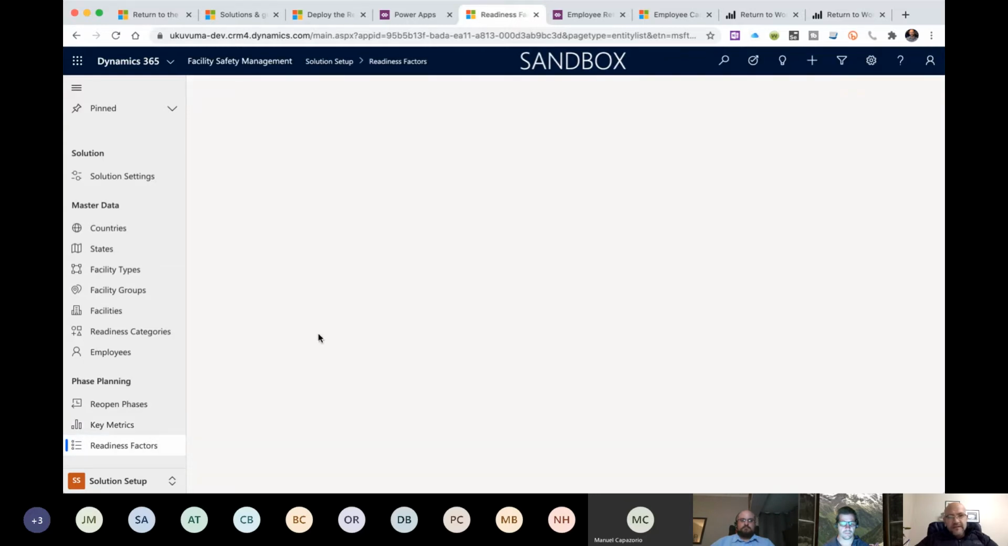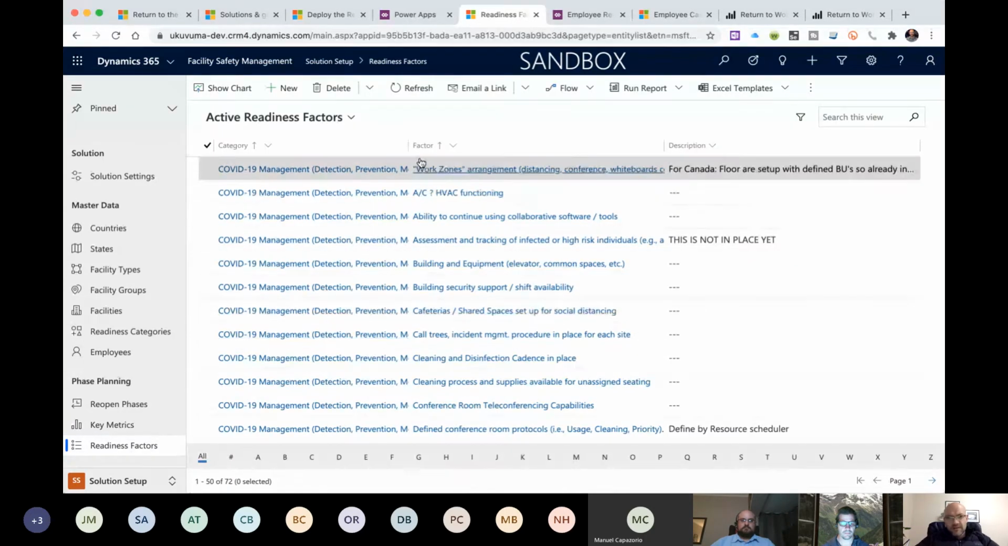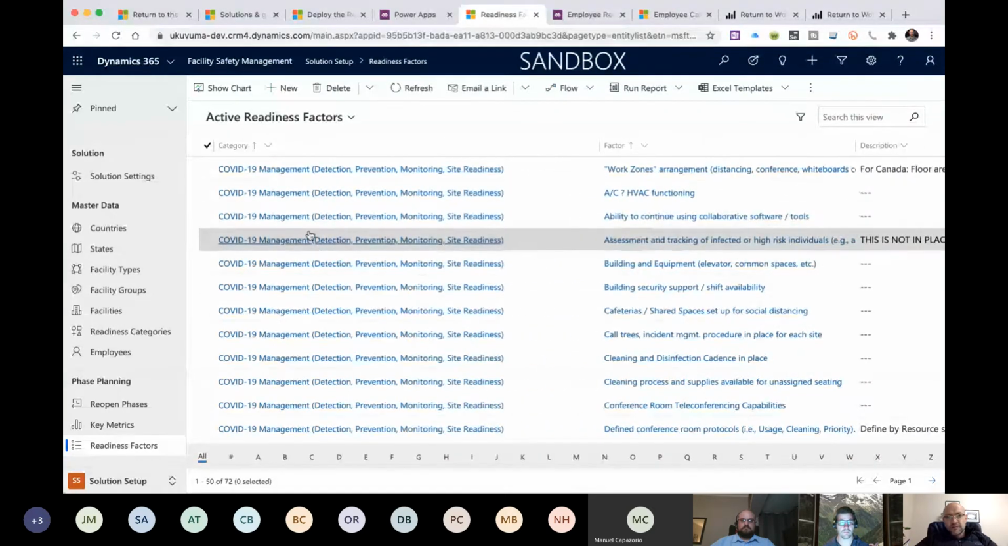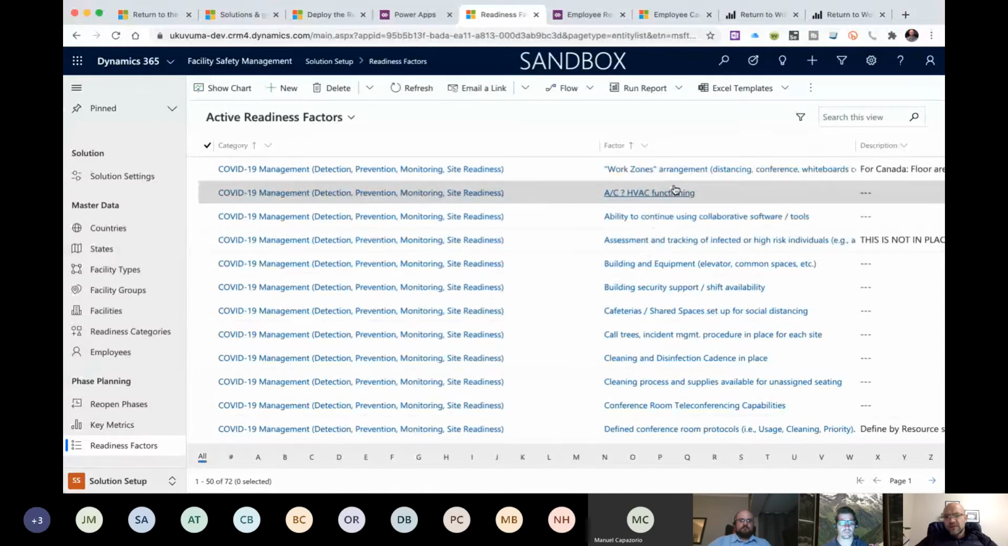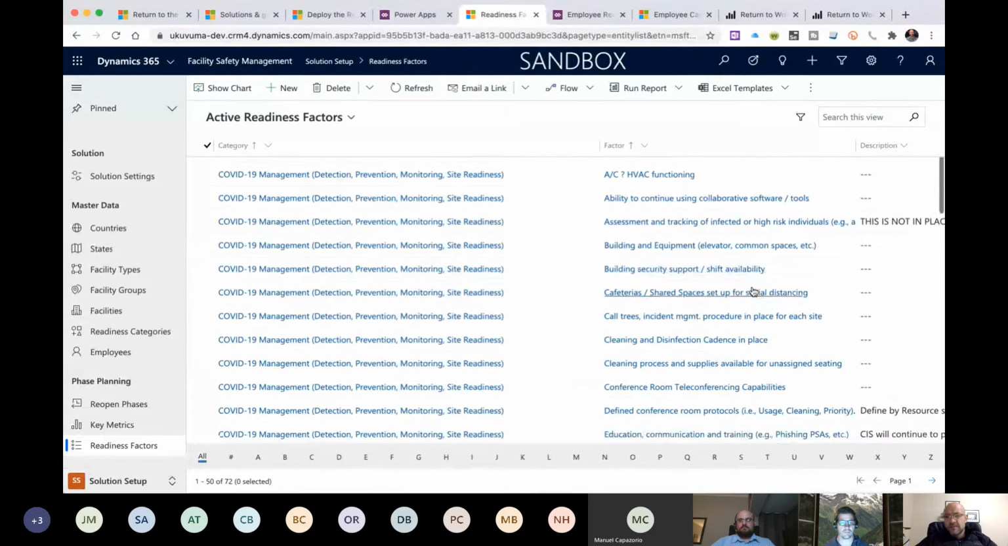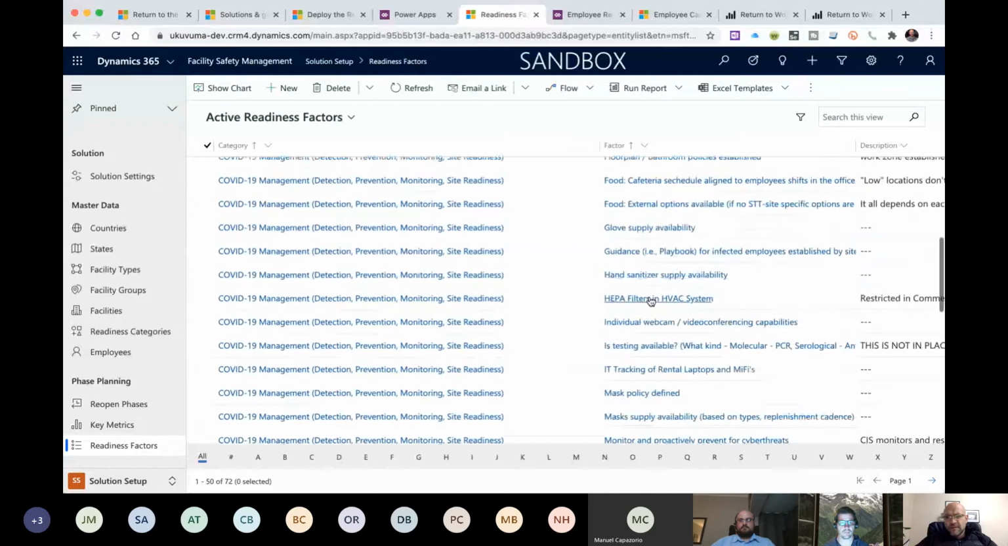And then there's also the readiness factor. There's a whole string of things that are grouped by a readiness category. You will see that there are all of the management tasks or management factors, such as: has the building security support and shift availability been adjusted accordingly, the cafeterias, and so on and so forth. There are quite a few of these, and like I said, all of this comes pre-set up out of the box. Any questions so far?